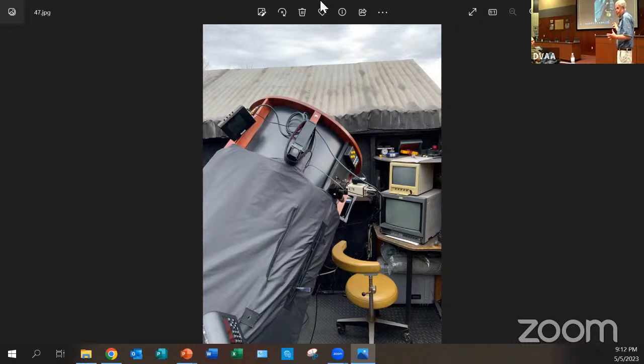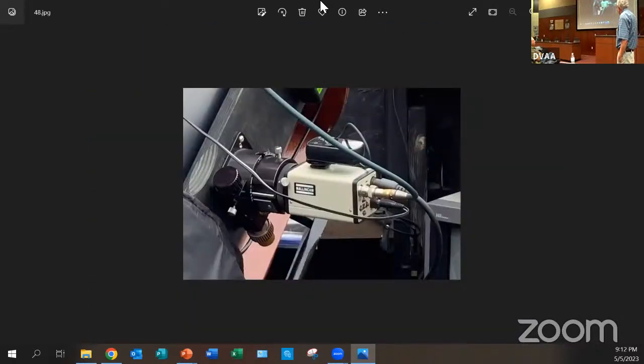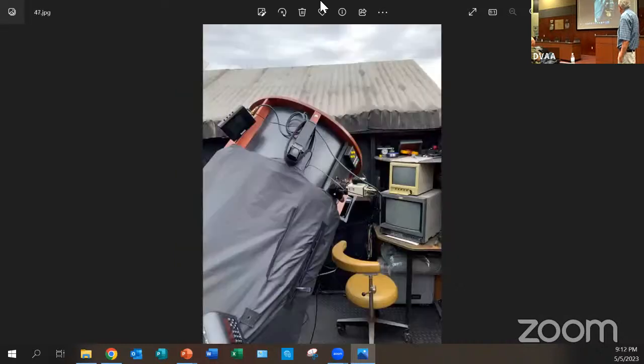Now I could go longer. I could expose 20, 30, 40, 50 seconds, but then I'm getting back into photography, and that's not what I'm trying to do. This is real time. I call it almost real-time observing because I'm getting updated images every 4 or 5 seconds. And again, you can see I've got the power cable. I've got one cable running up here to the one monitor, and another cable that splits down here to the two monitors down here.